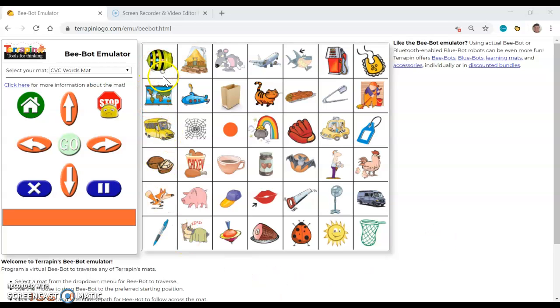So our Bebot is in the top left-hand corner here, and we want to get it to the pot of gold and the rainbow as demonstrated on the worksheet. Now there are a few different ways to do this, but to start we're going to keep it nice and simple. So I'm going to take it straight down, three spaces forward.